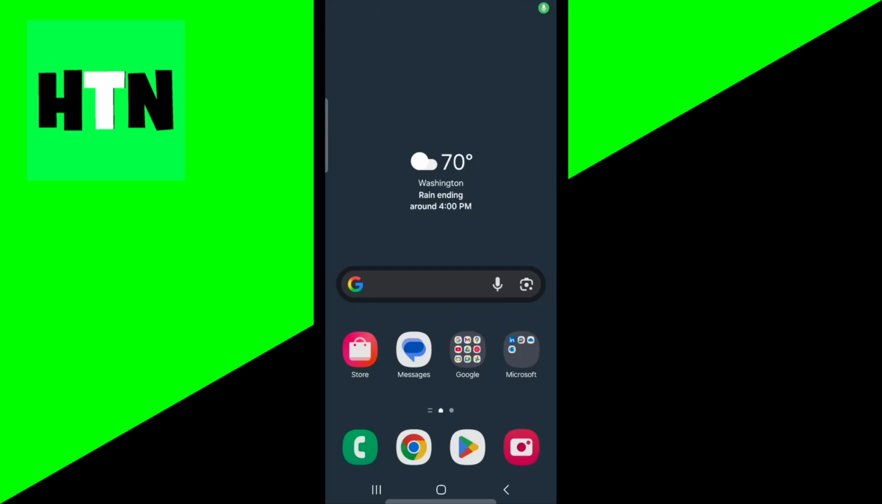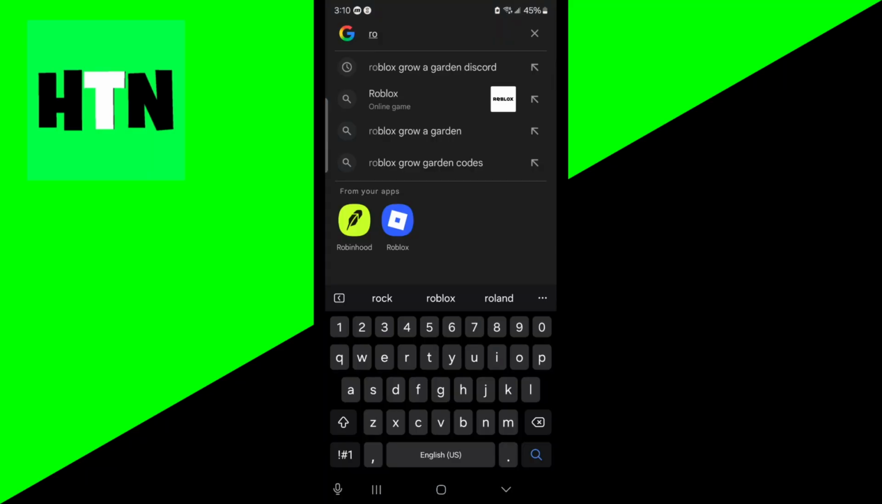In this video, I'm going to show you how to join Grow a Garden Discord server on a mobile device. So the first thing you want to do is open up any web browser. It could be Google or Safari, but all you want to do is go ahead and open it up. Alright, then from here, all you want to do is type in Roblox Grow a Garden Discord just like so.